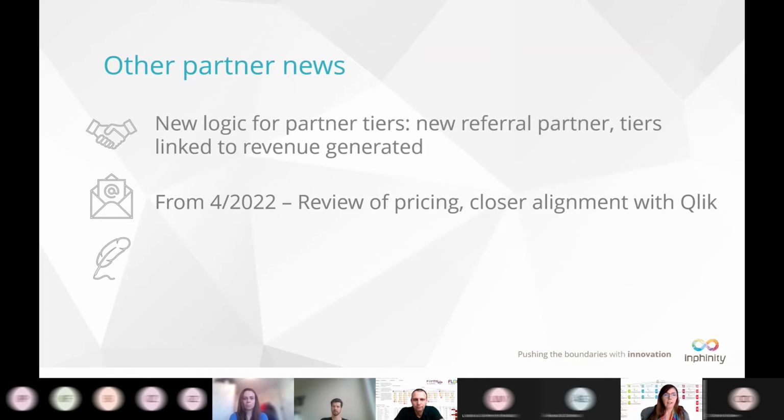Yeah, we are also trying to simplify the partner tiers as we develop. We've seen more and more, it's not huge, but it's coming, that we just have referrals, where people have a client who wants Inphinity, but for whatever reason the client's not working directly with them, or they don't want to be an Inphinity partner. So it's really just a referral. So we just have a new tier for that.